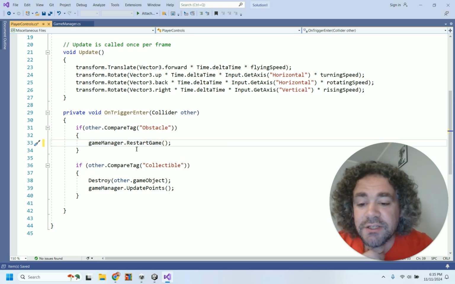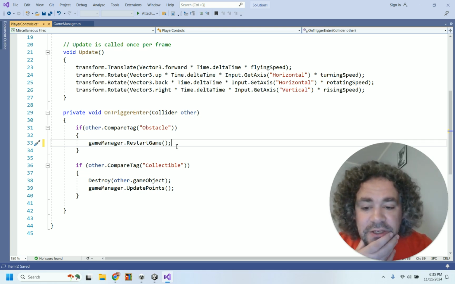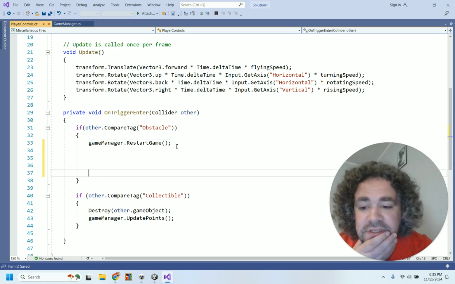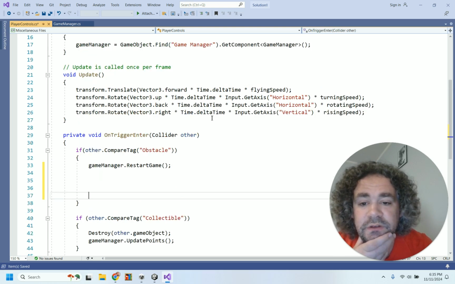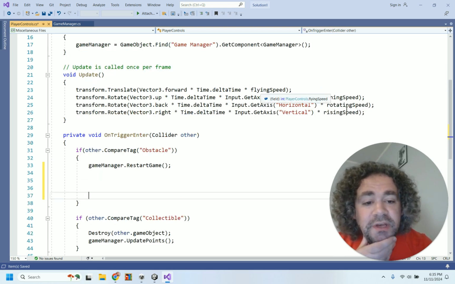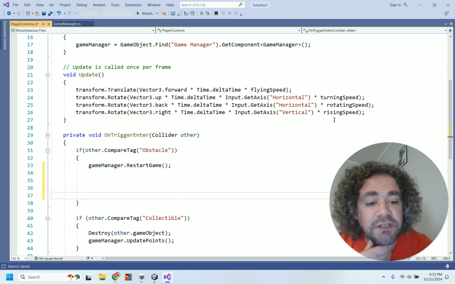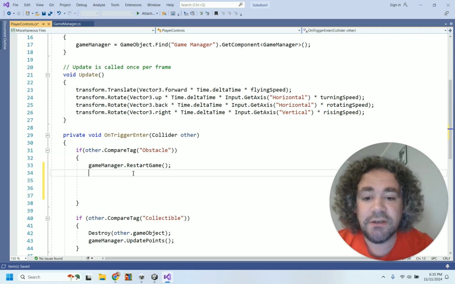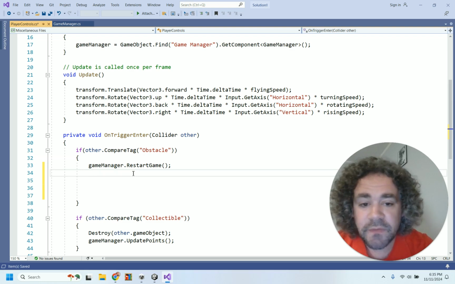And now when I crash, the button should come up. But what should my plane do? Because while the button's on the screen, the plane will just be flying through things. So I'm thinking I should also disable the controls for the plane. Disable this movement. If we look at our movement controls, they're all based on these variables that I made: flying speed, turning speed, rotating speed, rising speed. So let's just set those all back to 0 when I crash into something.